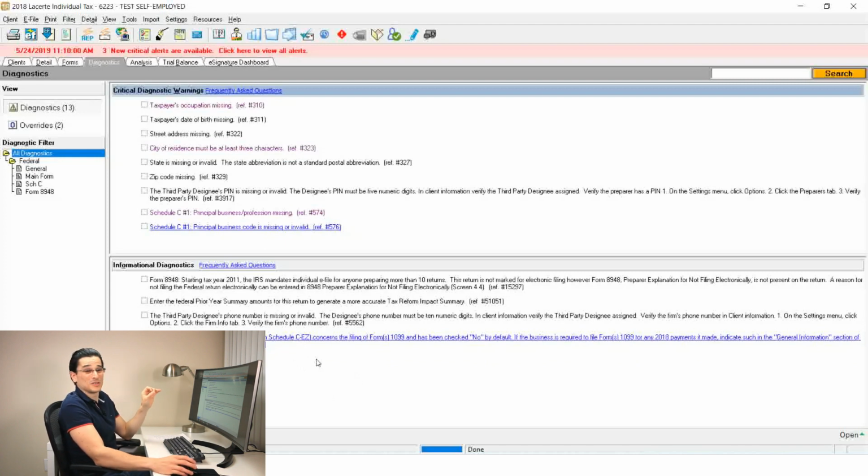I've seen some other softwares that will let you file whatever and not give you a single warning. And I think that's extremely dangerous because if you miss a checkbox here or there, that can have a huge tax implication. So this software brings a lot of issues to your attention that otherwise you might miss. So the Diagnostics tab, absolutely huge. I love how robust they are, how much detail there is and so forth. And it's a big plus in my view of the Lacerte tax software.